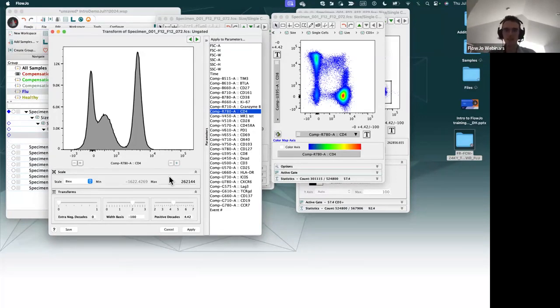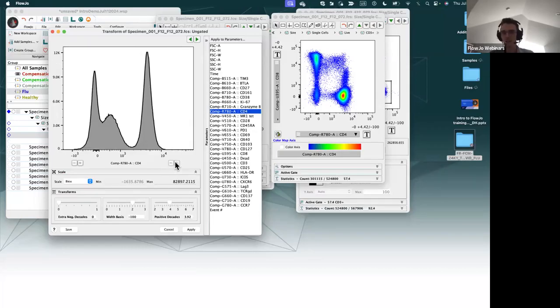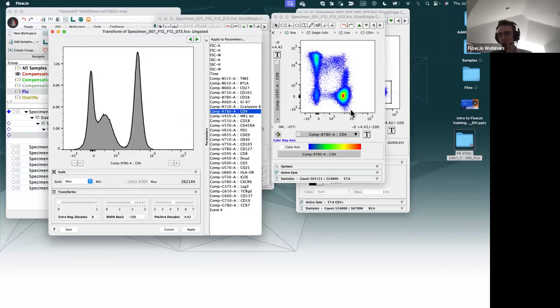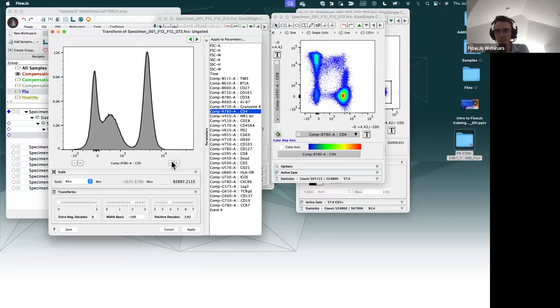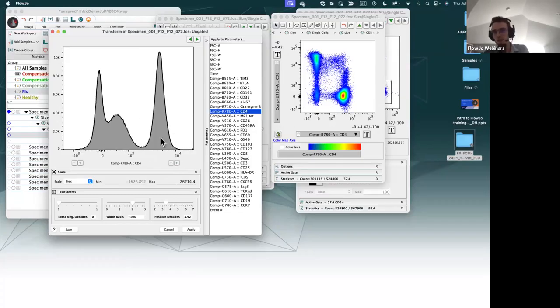So the easiest thing to do while adjusting the transform, I have my maximum too high here, right? The x-axis goes beyond 10 to the fifth, but my data really only goes near 10 to the fourth. I really don't need that last extra decade of space visually. So I can decrease my maximum here, and you can see it will spread out my data more across the axis and get a better separation between the negative and positive populations.